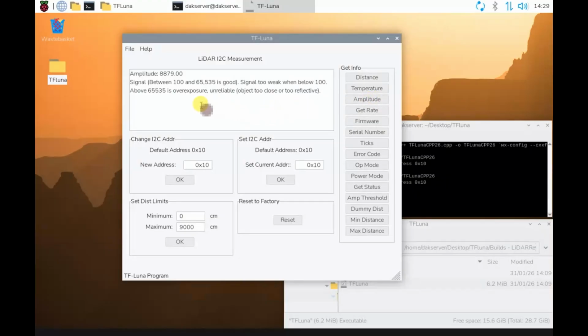The amplitude is a measurement of the signal strength. So if it's below 100, you probably shouldn't be relying on that number, or if it's close to 65,535, you shouldn't rely on that either. So right now we're at 8,879, meaning we sent a signal and it came back at a reasonably good number, which is good. If it gets close to 65,535, that means that you almost have a reflection like you've aimed it at a mirror and it's getting erroneous data because you probably have interference going on there. So it doesn't really have a good reliable distance measurement to it.